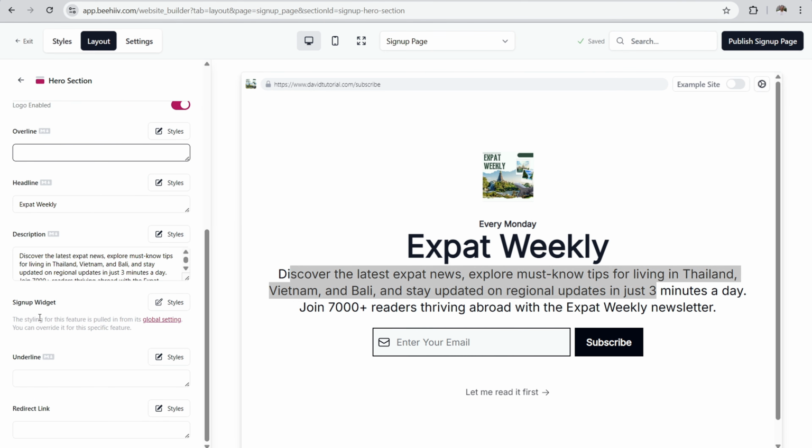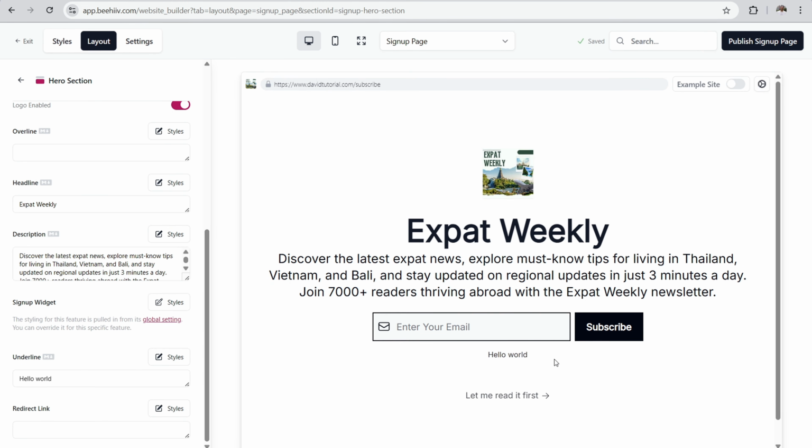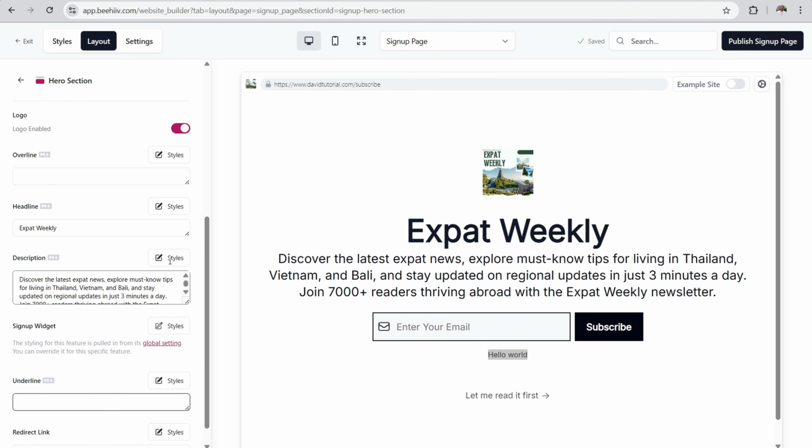Then the sign up widget you can adjust right there. You can underline. The underline thing appears underneath. So just type in hello world right there. And there we go. So we have the hello world. So that's the underline that appears underneath the subscribe box if you want to add that in right there. Then you have the redirect link. So just things like that.